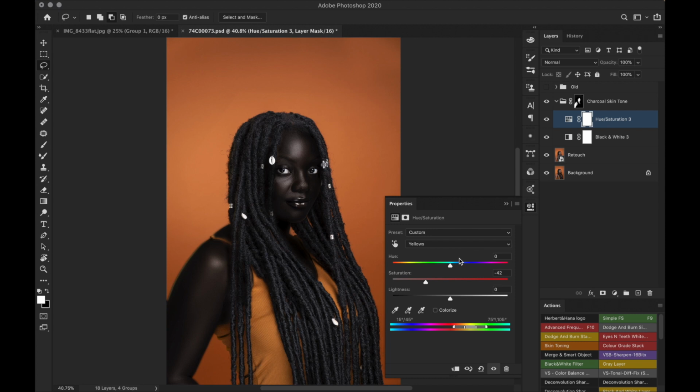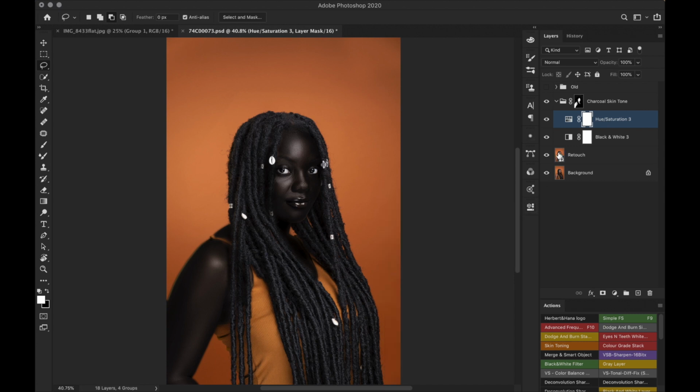Remember what I told you, we are trying to take out the red. The more red and yellow we take out of the skin, the darker the person will look. So now we have a very dark looking skin tone. But we are going to do something else. We are going to make further modifications.